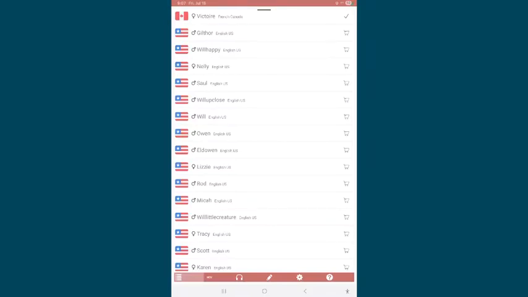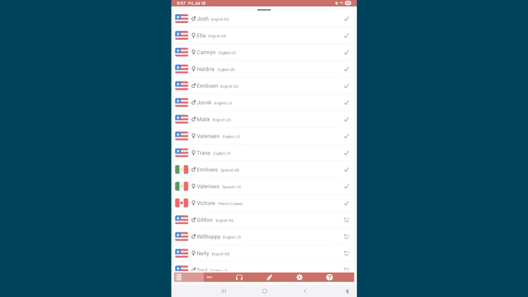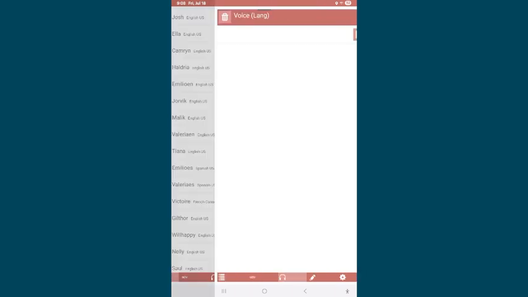All right, so I finally got the Acapela text-to-speech app to open up and populate. So you can see here that I have purchased Josh, Ella, Cameron, Haldria, Emilio English, Jorvik, Malik, Valeri English, Tiana, Emilio Spanish, Valeria Spanish, and Victoria, French Canadian. I can't remember if that's a girl or a boy.